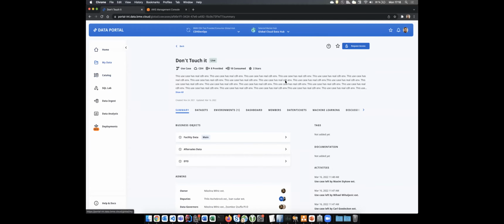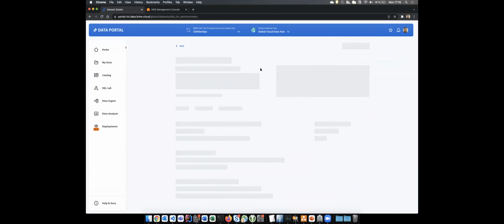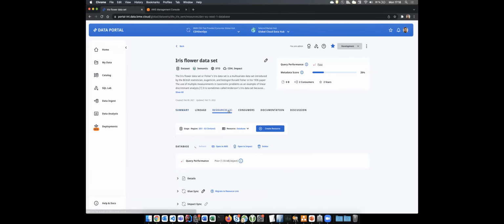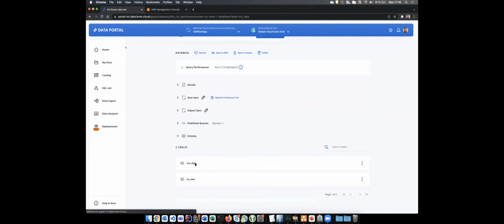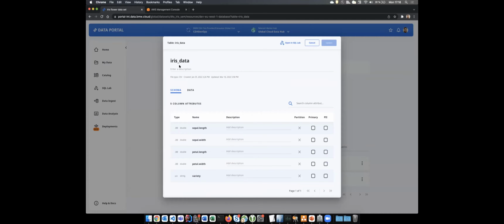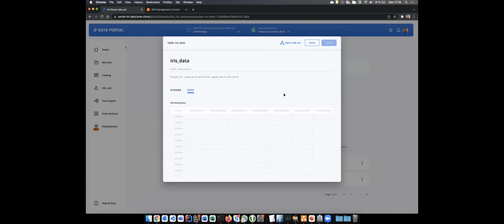Then looking again at the datasets page, and looking at our example dataset here, you can then have a deeper look into the structure of the data. So first you can have a look at the schema, for example. Here you see a single table, and you can see the name of those columns in the table, and also the type. You can add a description if you want. You can mark it as a primary attribute or a PII sensitive attribute, but you can also have a look at the actual data in the background.